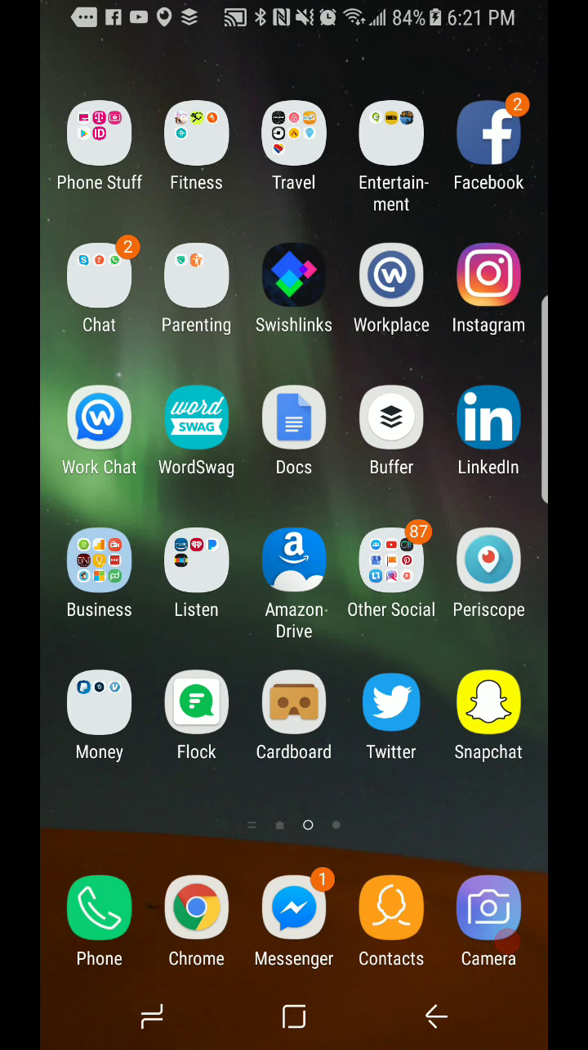All right, we have a new Snapchat update. Everyone should have this update as of yesterday, May 23rd, 2017. Let's hop in and take a look, shall we?